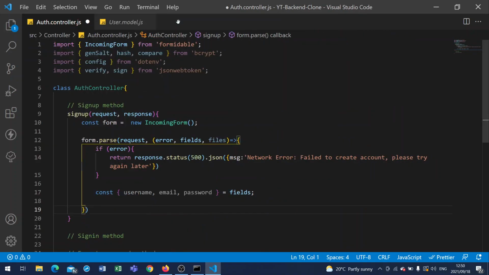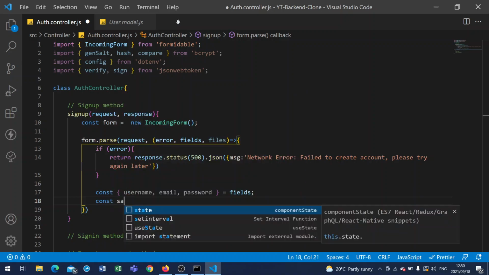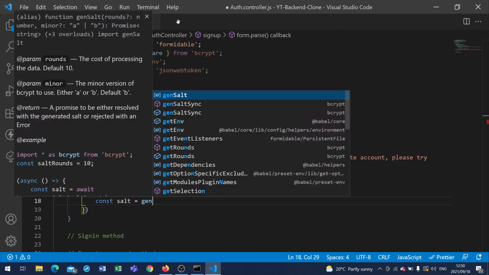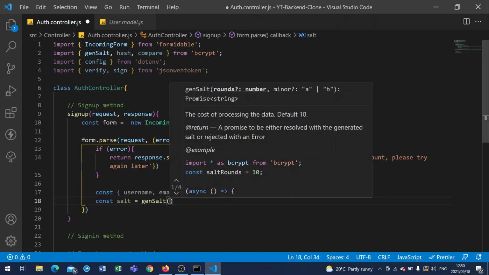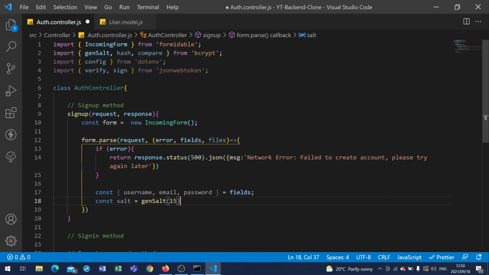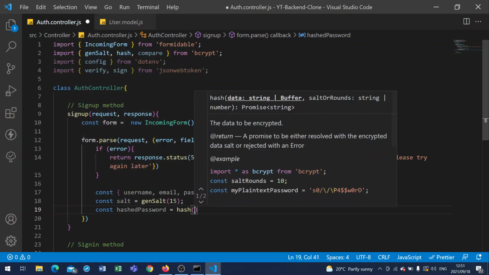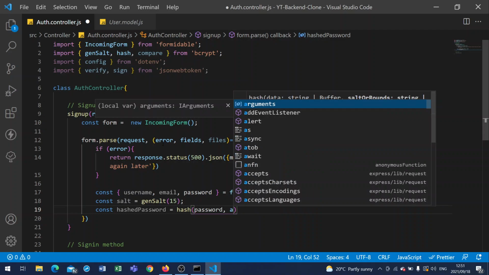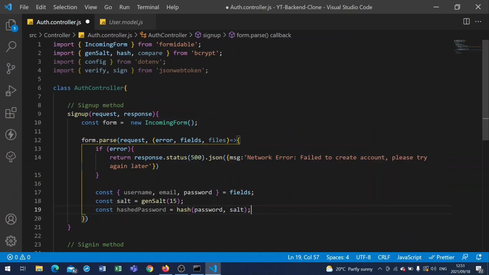So I can just skip this phase, and what I do now is say const salt, because we first want to hash this password. We use the genSalt function that we imported from bcrypt, and we give it a number of rounds. By default it's 10, and I just love 15 for some odd reason. Then we say const hashedPassword, and we call the hash function. We first give it the data that we want to hash, which is the password, and then we give it the salt, and that should hash my password successfully.